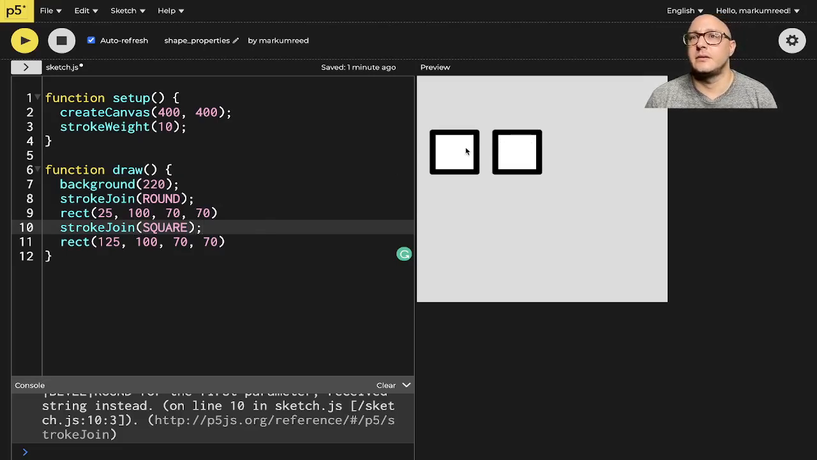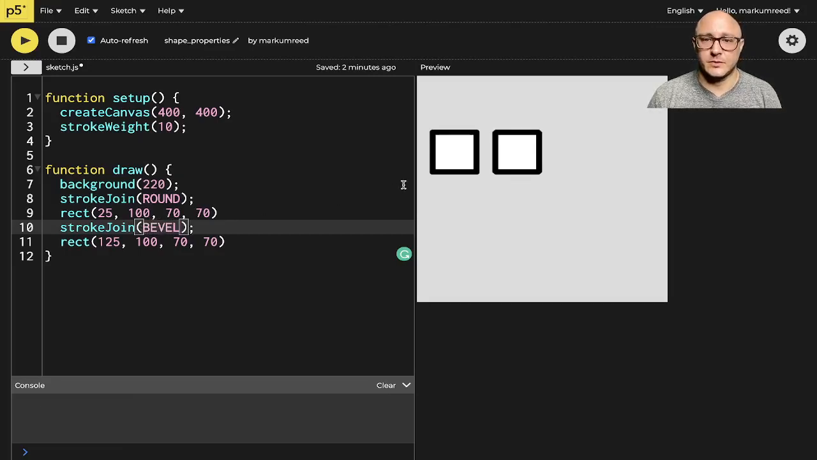You know what? Let's actually not do this. It doesn't really work that well. Let's do bevel. Let me zoom in here, and we can actually see this. Here are these nice rounded corners. Here are these beveled corners. This makes it look kind of like a picture frame.